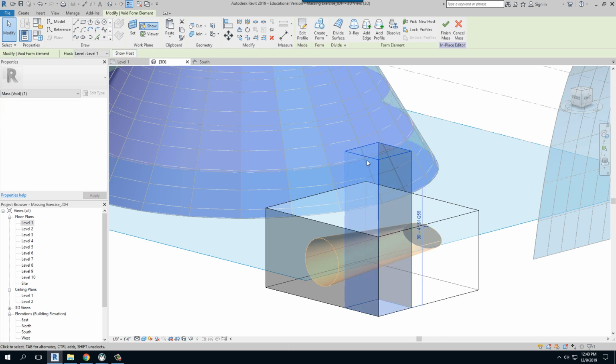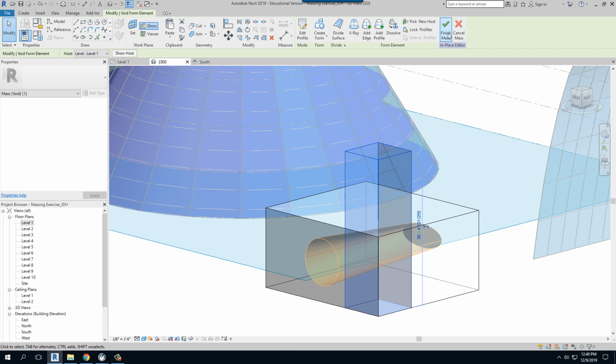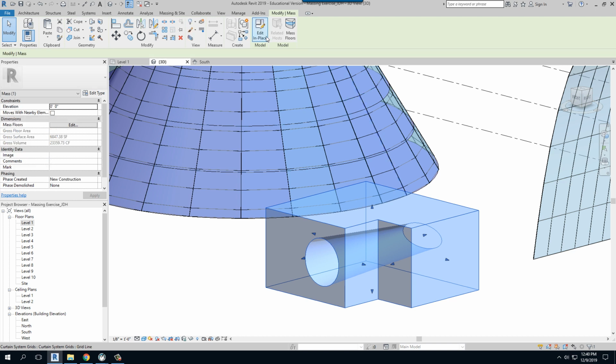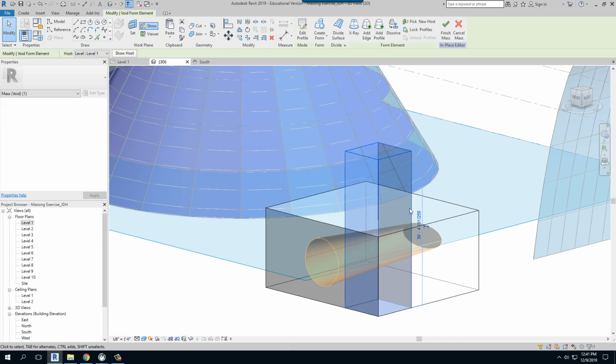And now I can physically adjust that void form if I want, right? But in order to adjust it, I have to go ahead and finish this mass. And then if I hover again and click tab, you see how now that void isn't available to me. If I want to adjust that void, I have to go back into the mass itself. Then I can hover, tab, click, and it's a void.